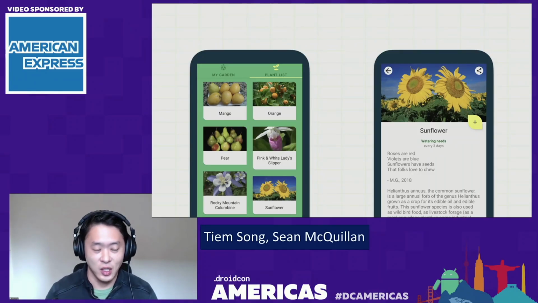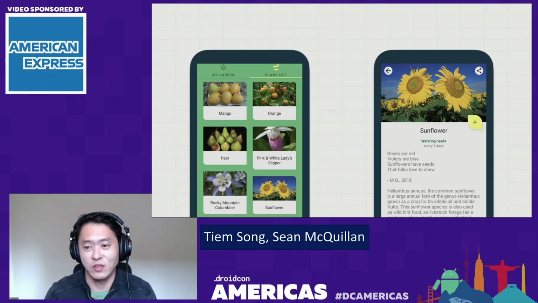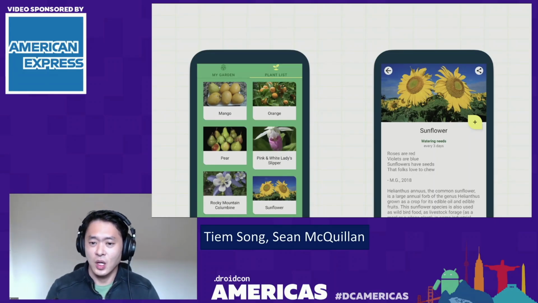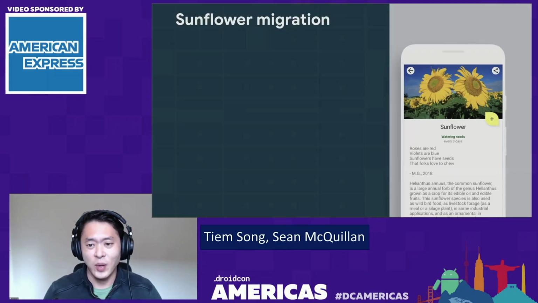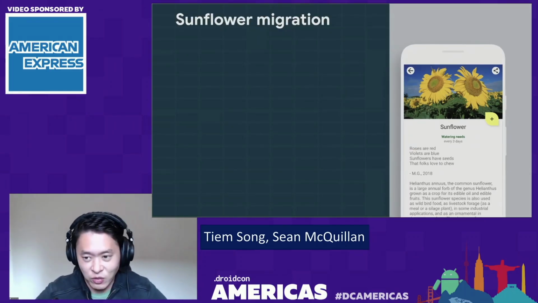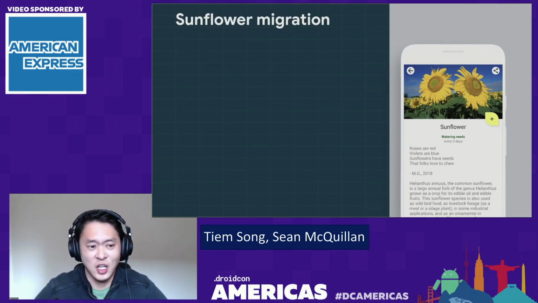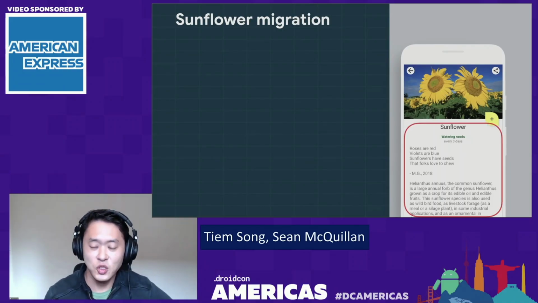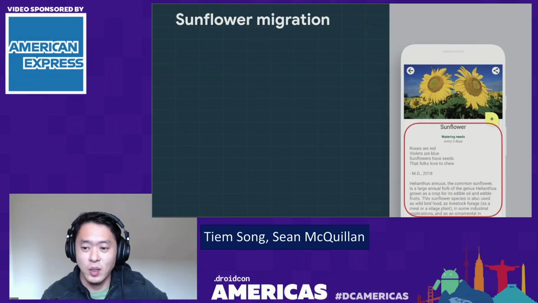So on the left, you have a list of plants, and on the right, you have a detailed page of each particular plant. So it's very simple, like a RecyclerView and a plant detail layout. Now, in order to add Compose to your app, you actually don't need to change all the layouts of your app. In fact, you don't actually need to change the entire screen. You can actually migrate your app from the bottom up and migrate each individual UI piece by piece. So for our migration, we'll focus on the bottom portion of the page.